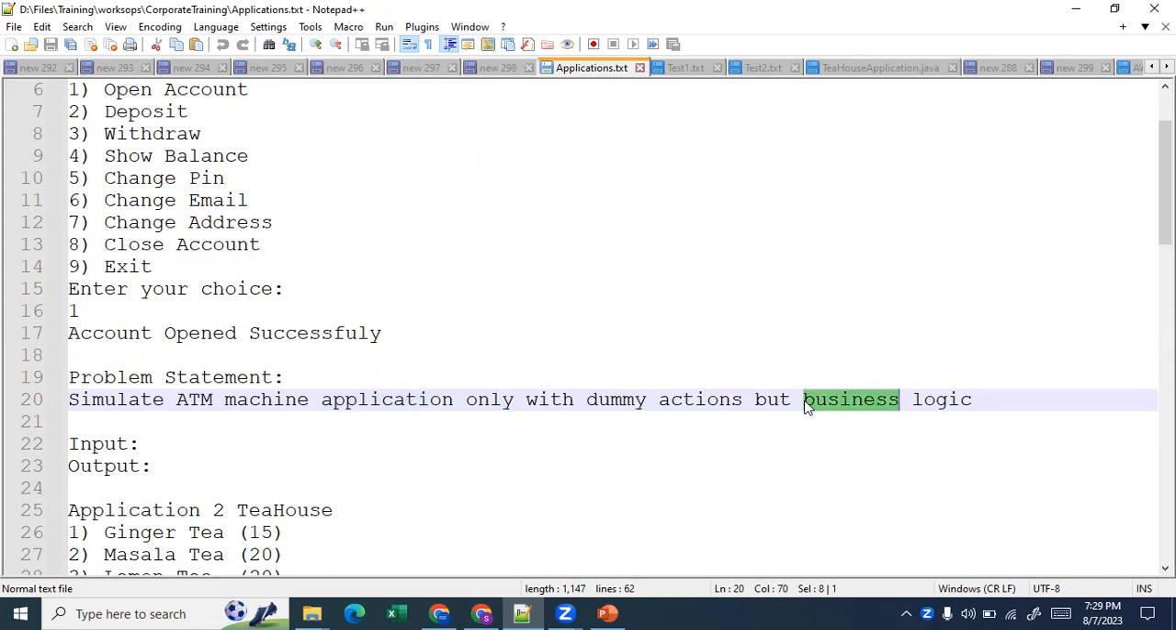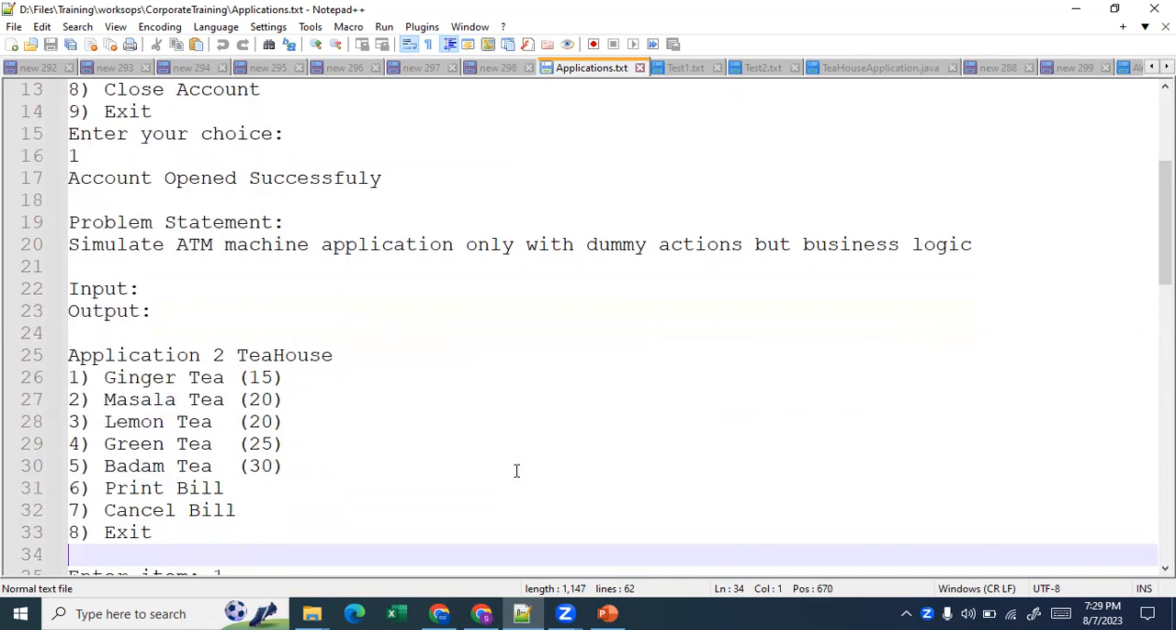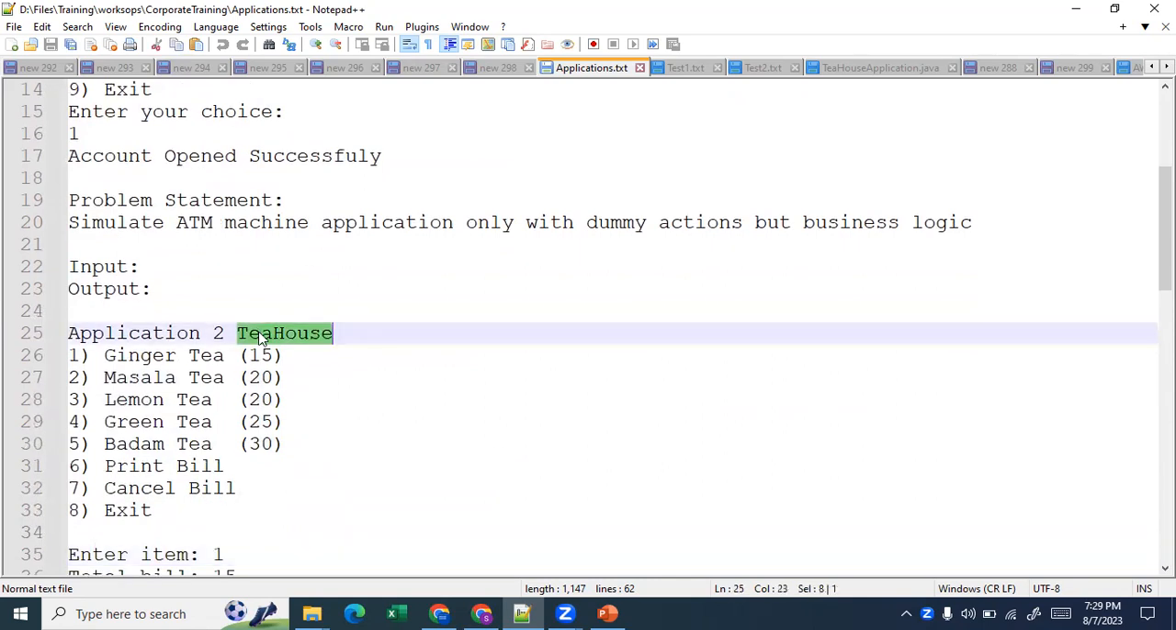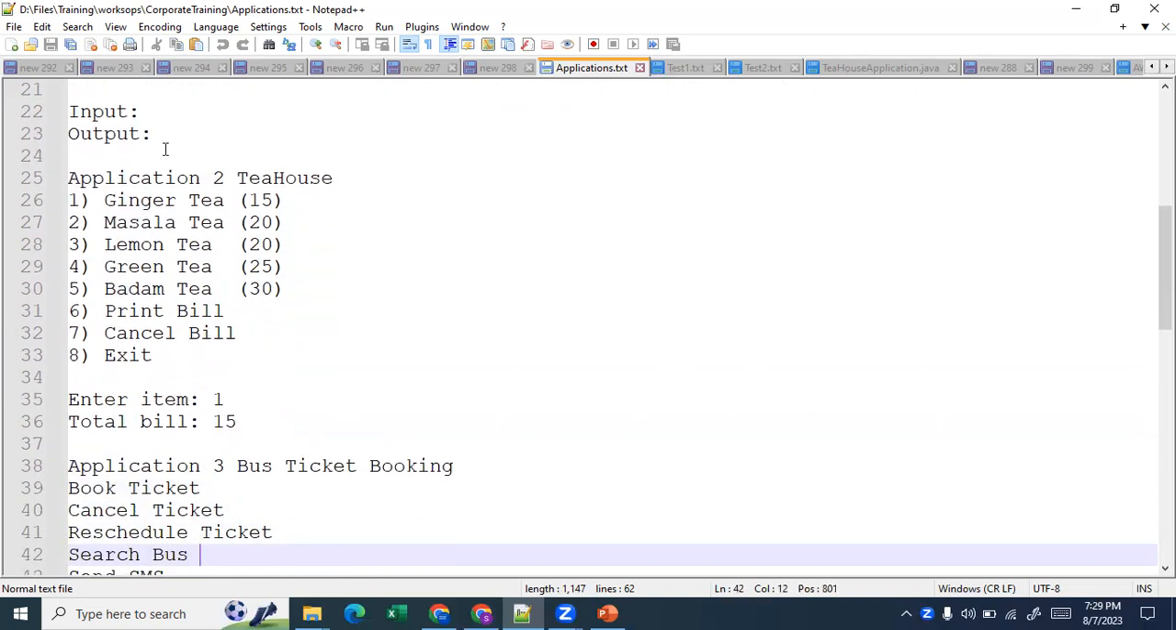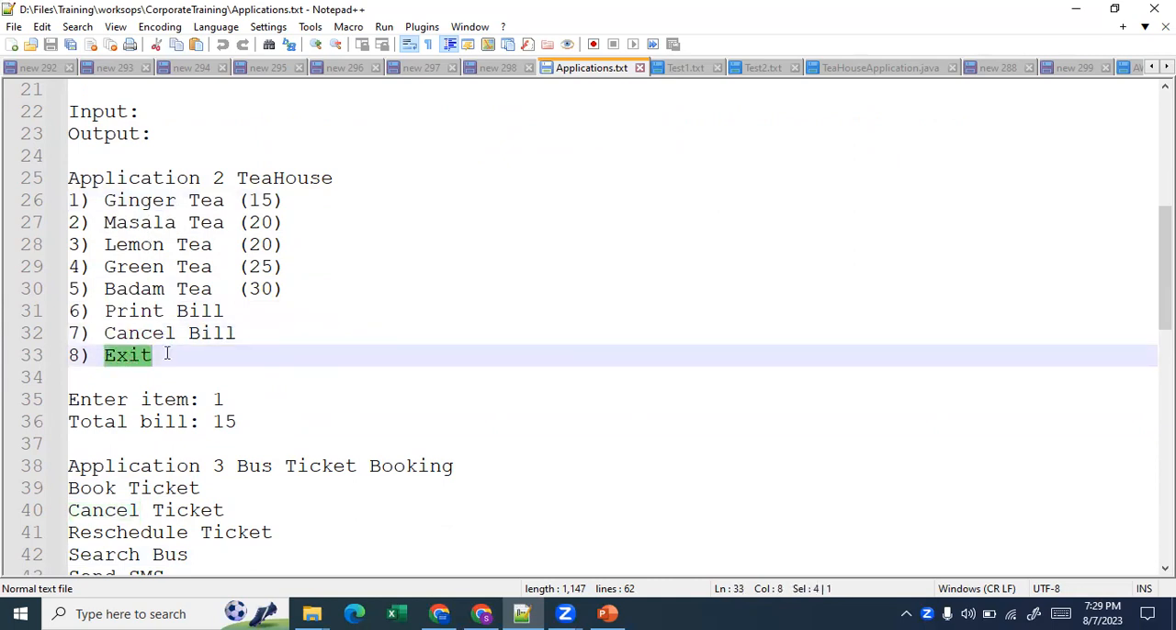No business logic. Second one, tea house. You are writing an application for a tea house. A tea house is a small tea stall where they sell ginger tea, masala tea, lemon tea, green tea, badam tea, and print bill, cancel bill, exit. These are the 8 choices that you can offer to the store owner.